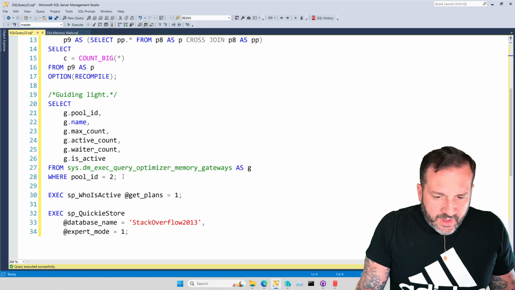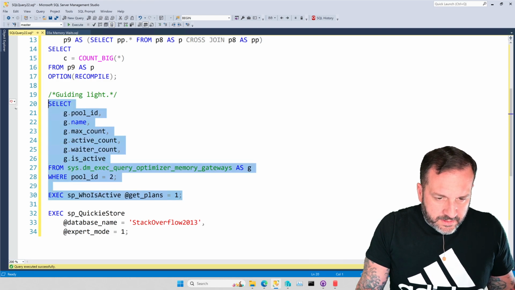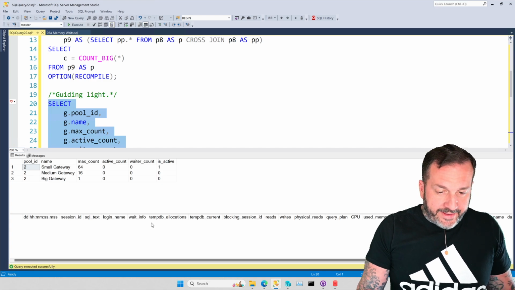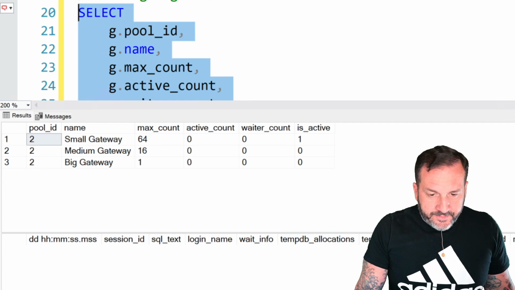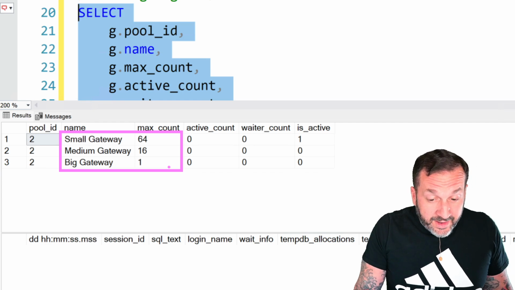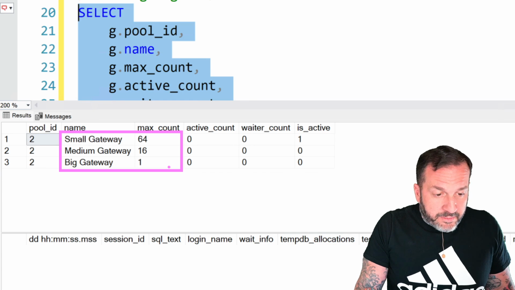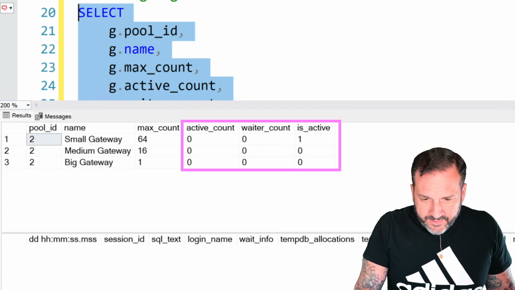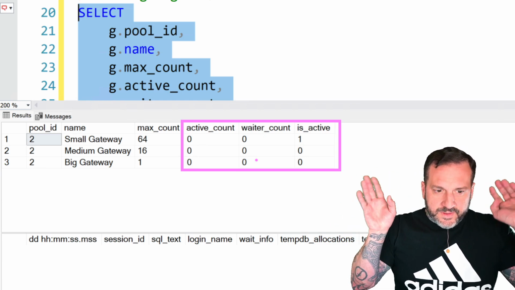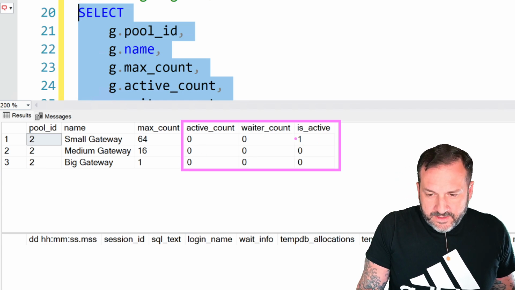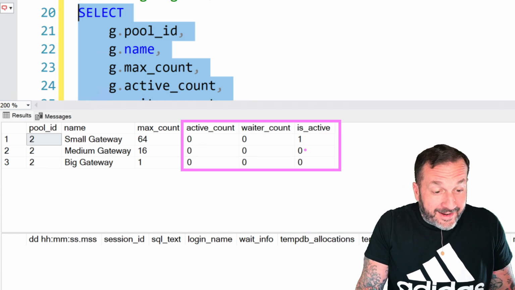So if we run these two queries while there is nothing going on, we will see that my server, based on the amount of memory that I have, has available to it 64 slots in the small query compile gateway, 16 slots in the medium query compile gateway, and one coveted spot in the big query compile gateway. Since nothing is going on right now, nothing is very active. Well, for some reason, the small gateway is active. Probably some background tasks doing stuff, hanging out, maybe. I don't know. Maybe it's active because something has to be active and nothing else is going on. I don't know.